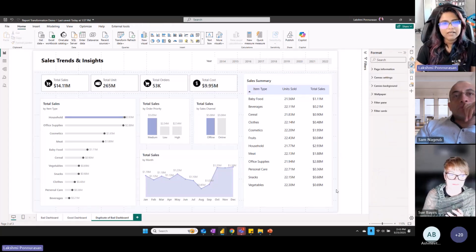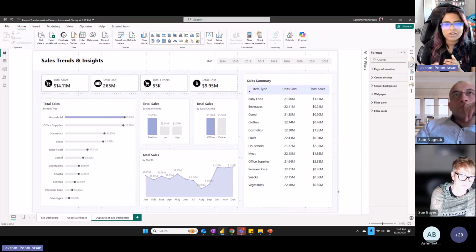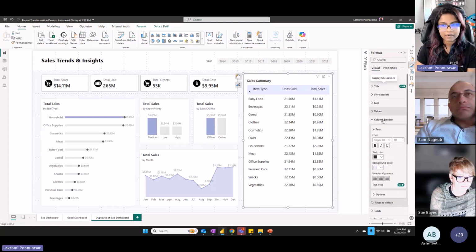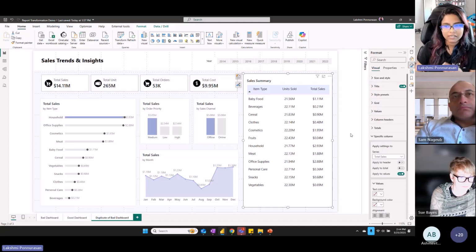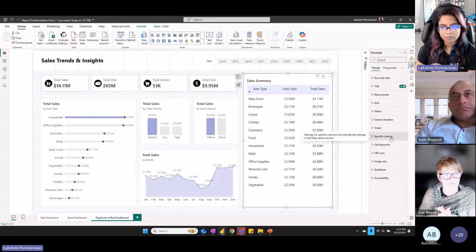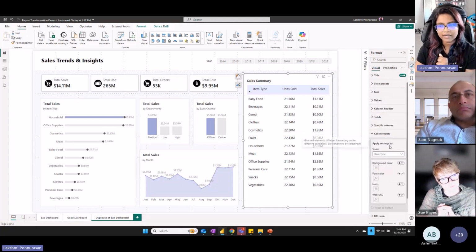Yes, I did it. Now, when I see my table visual, it's not really giving me a lot of insights. It's just item types with a lot of data in it. What I would do is enhance my table visual. Power BI has inbuilt features where you can add bars inside a table visual. For that, you have to go to cell elements.